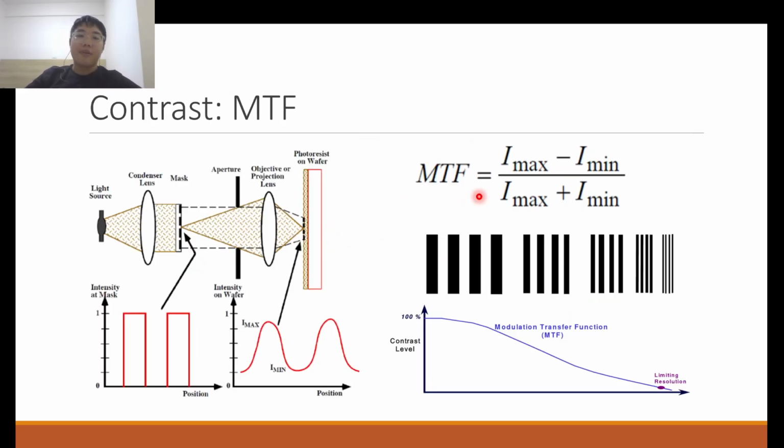And another optical parameter that we need to bear in mind is the idea of contrast, which is defined in terms of the MTF, the modulation transfer function. So basically, the MTF is defined as such, and the ideal case is that your Imax, your maximum intensity of the image on the wafer, is 1 when it's supposed to be unmasked, and when it's supposed to be masked by the photomask, it's supposed to be 0. So the ideal case is Imax is 1, Imin is 0, and so MTF is large. So we want MTF to be as large as possible.